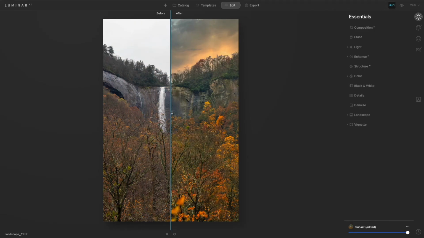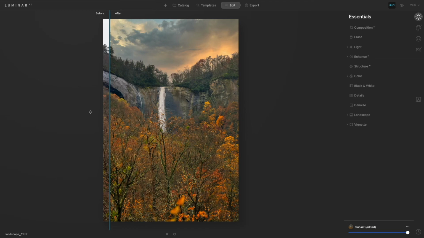If we look at the split screen image here, I can really drag through to see that change. And I'm just truly impressed at how it was able to map in the new sky and update that. This took what was an ugly, overcast day and made this a much more interesting picture.